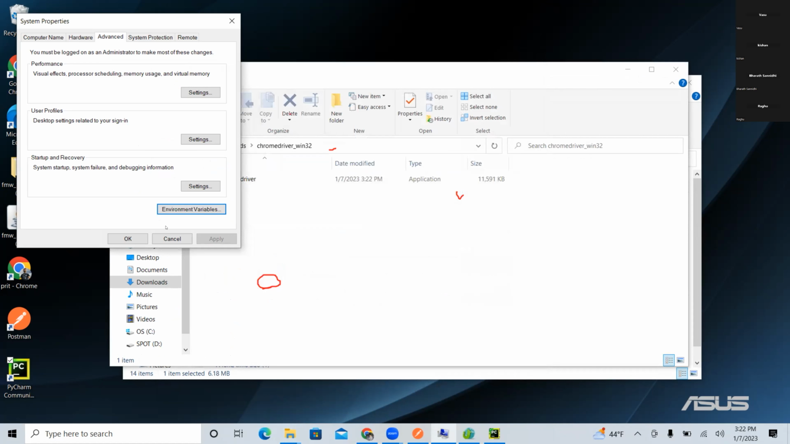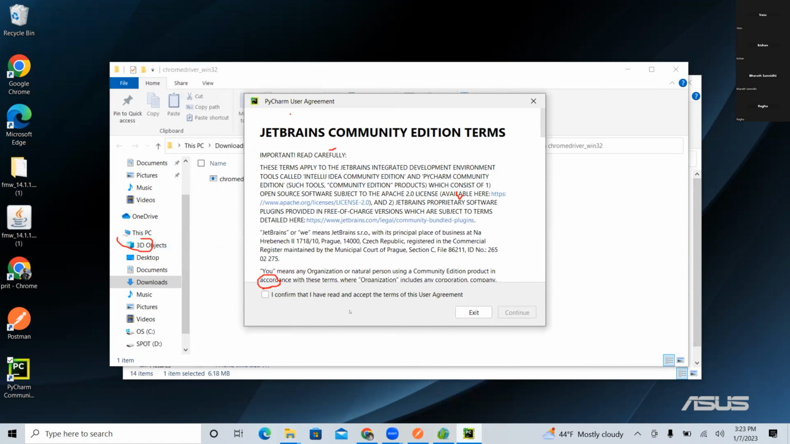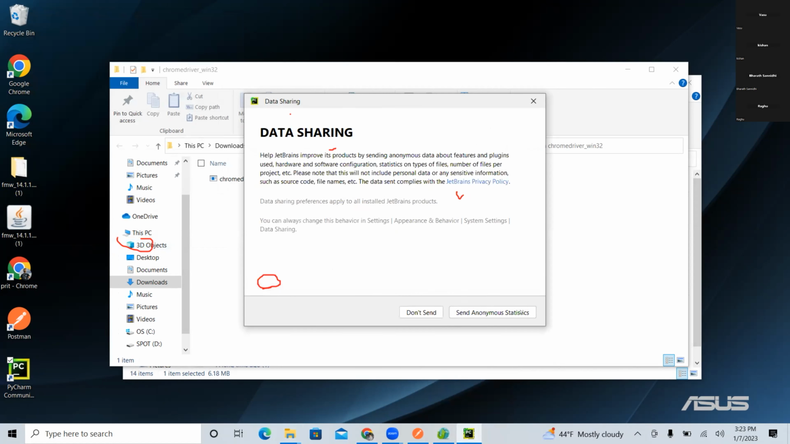So your path variable is set now. You can say okay here also. Yep. Yeah, your path variable is set now. So when PyCharm or Python is looking for that, it should be able to find the Chrome WebDriver. Okay. So, now do I? Okay. Yeah, this is fine. It doesn't matter.